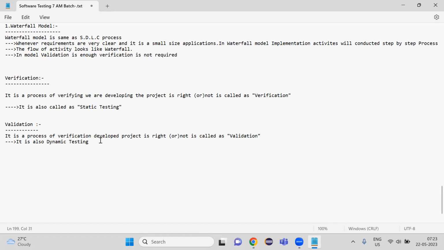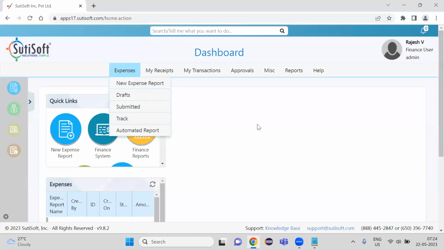See guys, in the waterfall model we follow a step-by-step process. It is the same as SDLC. Here we follow a step-by-step procedure, so the flow of activity looks like a waterfall. In this model, only validation is enough; verification is not required. Once the developed project is completed, only then do we get involved with the application. Previously, 20 or 30 years ago, once all modules were completed, only then would we test. That is called the waterfall model.